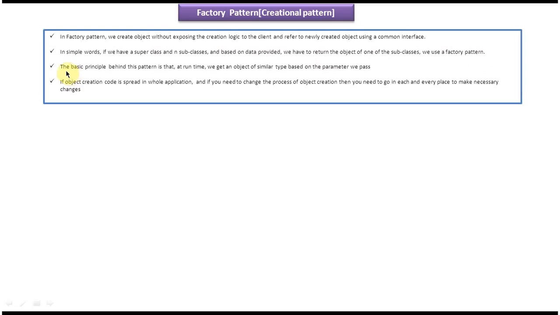And I will read out the third explanation. The basic principle behind this pattern is that at runtime, we get an object of similar type based on the parameter we pass. And the fourth and final explanation. If object creation code is spread across the whole application, and if you need to change the process of object creation, then you need to go to each and every place to make the necessary changes. So these are the four explanations.